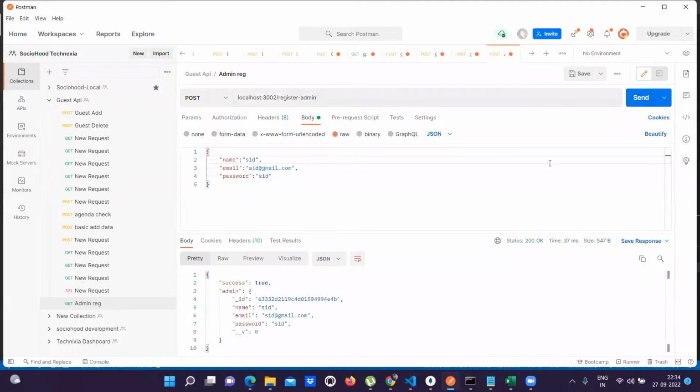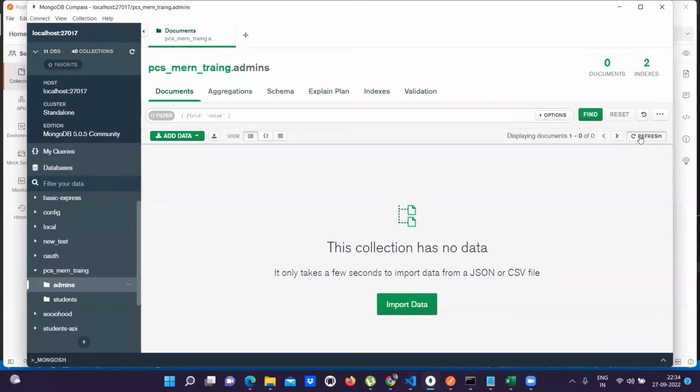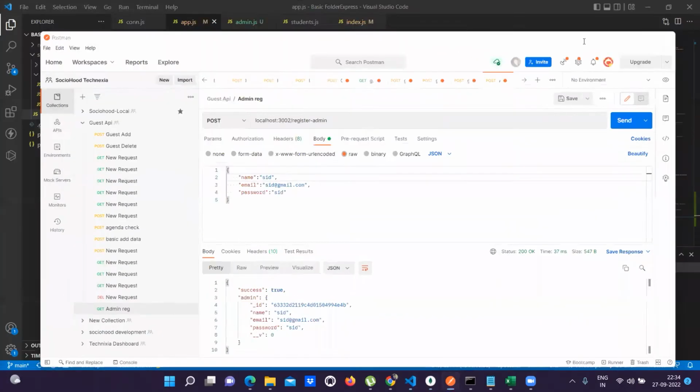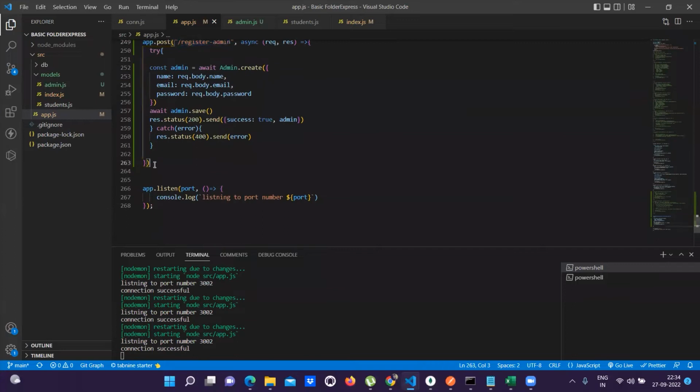Now let's try this. Okay. So our data is created. See, okay. We got the name, email, and password. And now what we have to do? We have to create a login API.